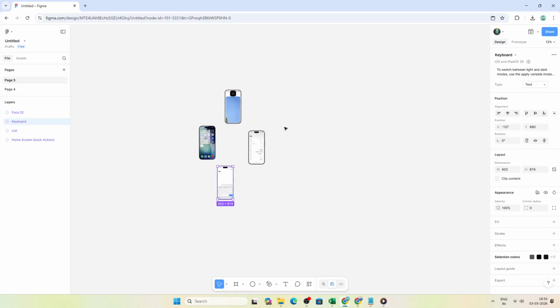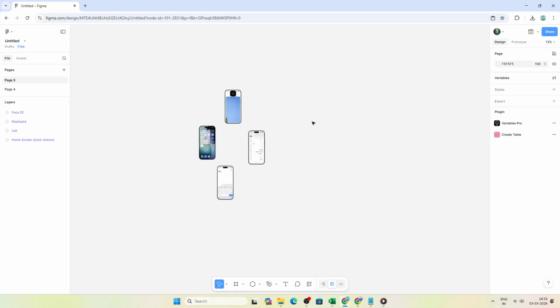To do that, click once on the gray area outside your frames. You should see that no layers are highlighted in the Layers panel on the left. Deselecting is important because the background control only appears when nothing is selected. If something is selected, the right sidebar will show that item's properties instead, and the background option won't be visible.